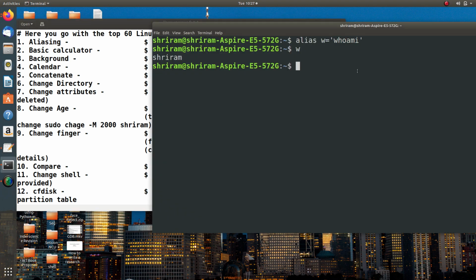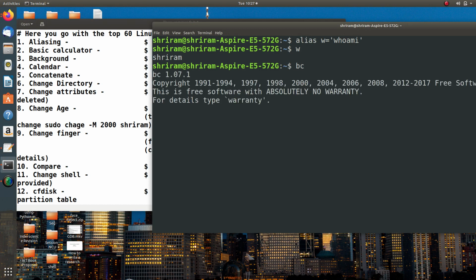The next command is the basic calculator, which is nothing but bc. I can try adding 5 plus 4, and that gives you 9. Typing quit will get you out of the basic calculator. This is the simple stuff that you can use.